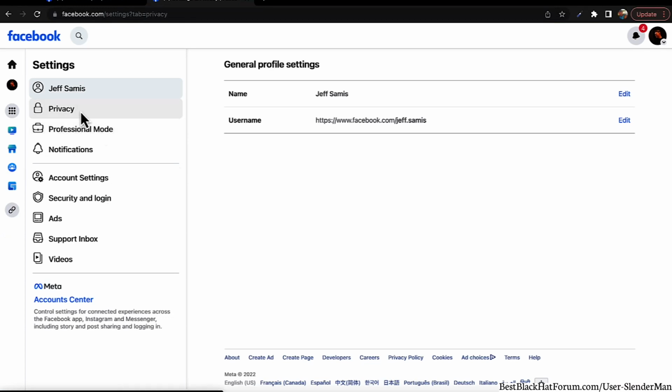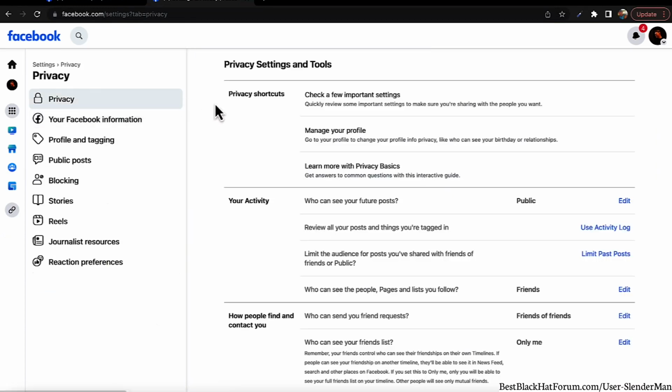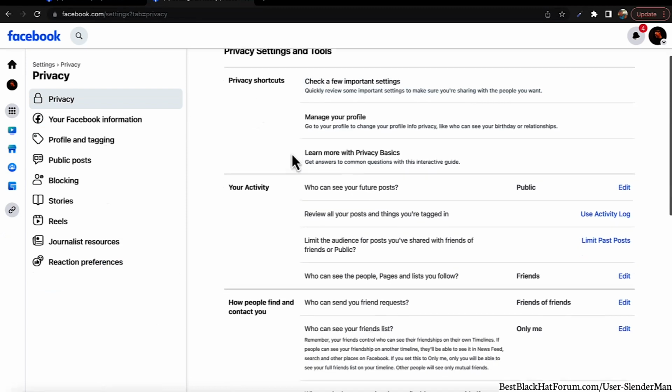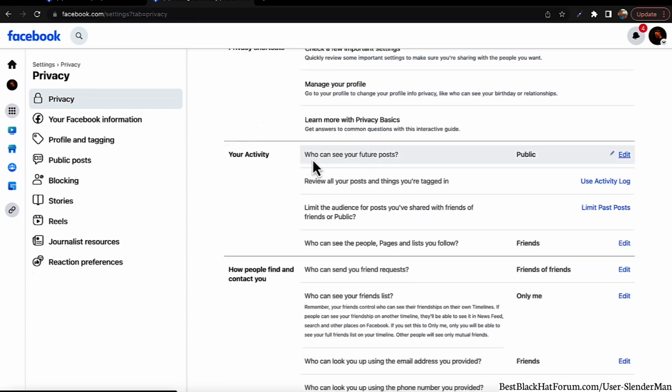But first things first, we're going to come into privacy. Privacy shortcuts. You want to make sure that your activity, who can see your future posts, is public, right? If we're going to do this the right way, you want people to be able to see your profile, even if they're not friends with you. That means you have the opportunity to market with your profile to the entire world. You don't want to cut off your traffic sources and only leave it to the 400 friends you have on Facebook. You want to open up your profile to the world.